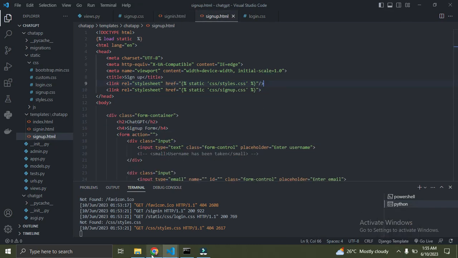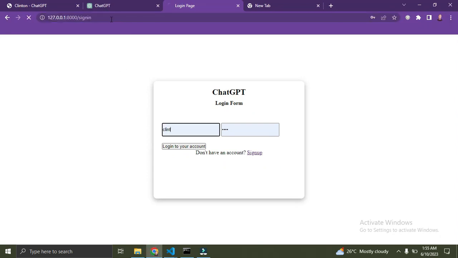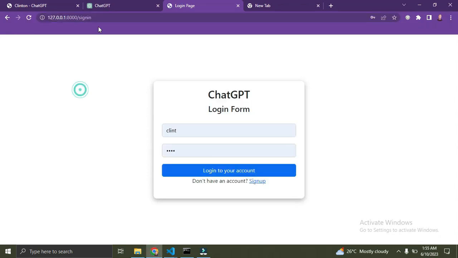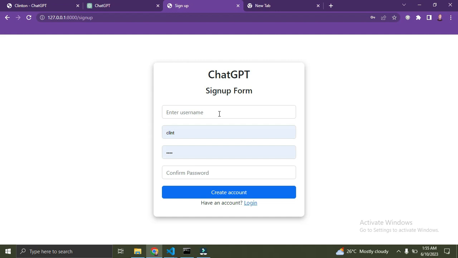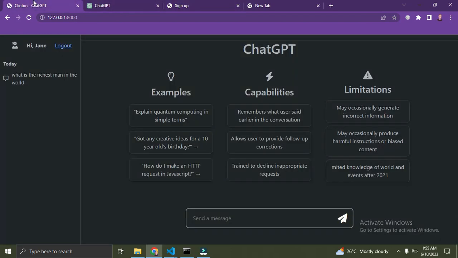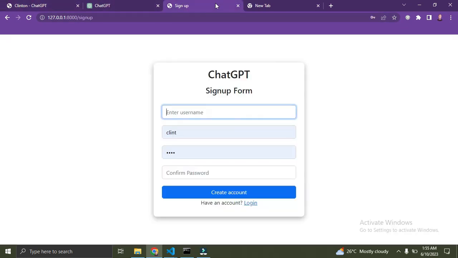So the browser. Let's refresh, enter. Perfect. So for the other page, what is it called? Sign up. Perfect. So they're looking good now. We have our index page looking cute. The sign up and the sign in page also looking good.